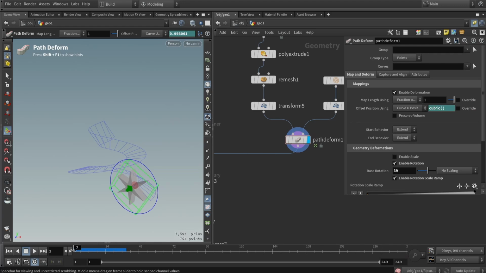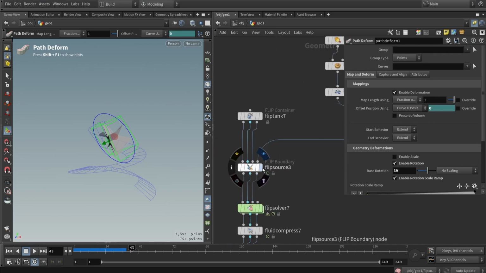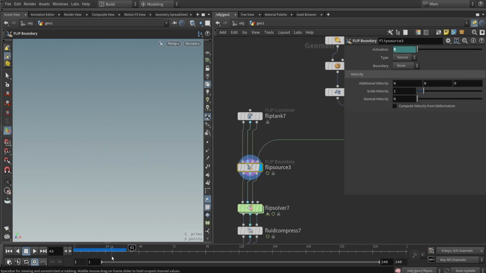Here I just animate this from frame 1 to roughly 40. So we have it like this. And then also here with the flip source, you can see it just moves like this, as expected.